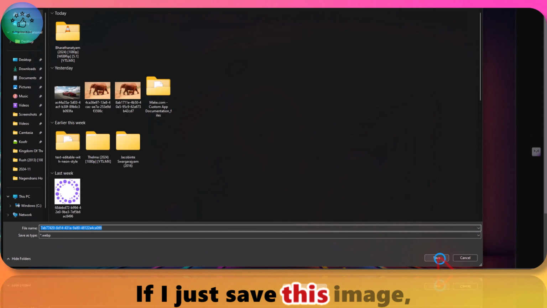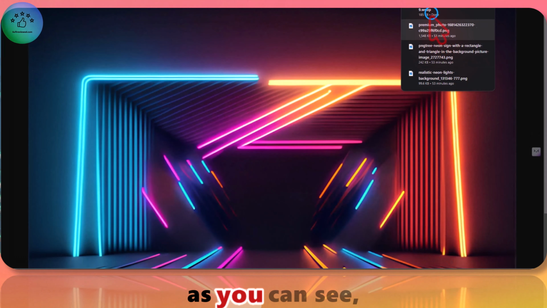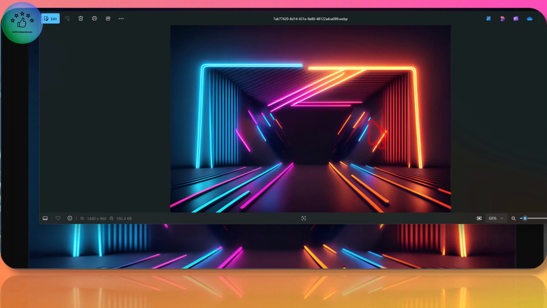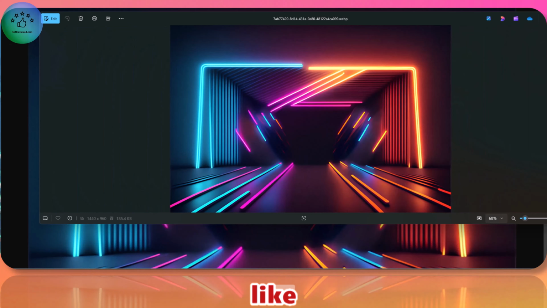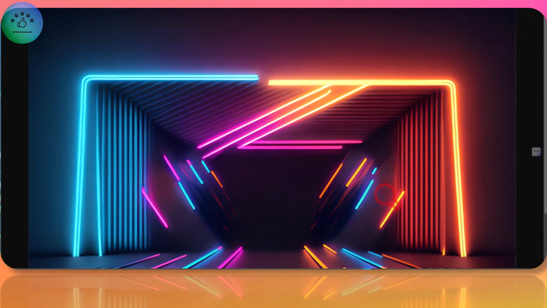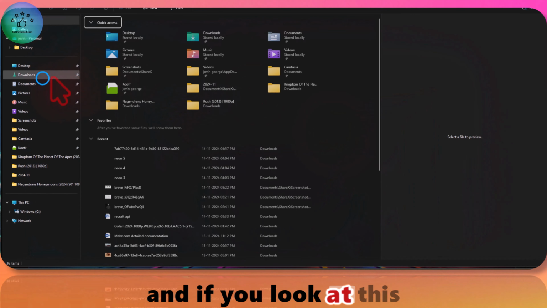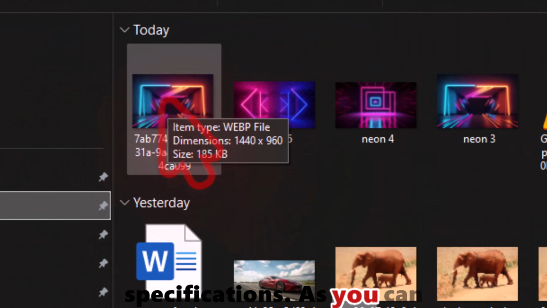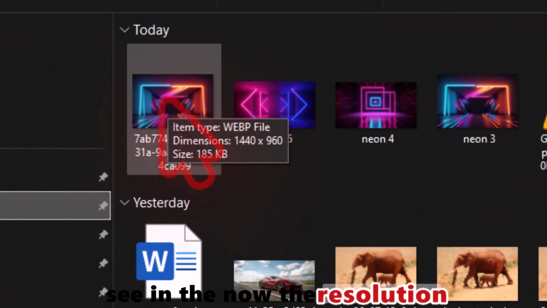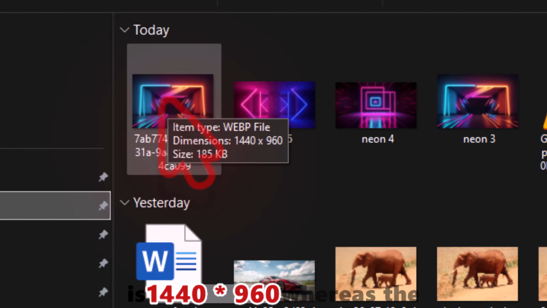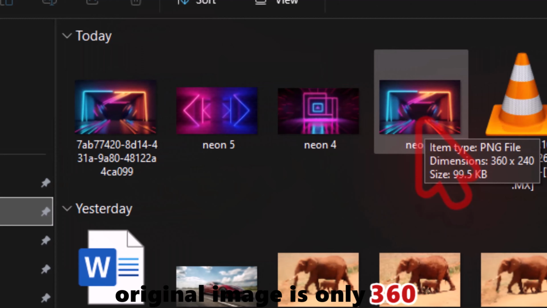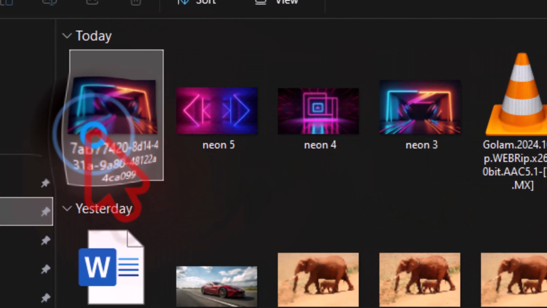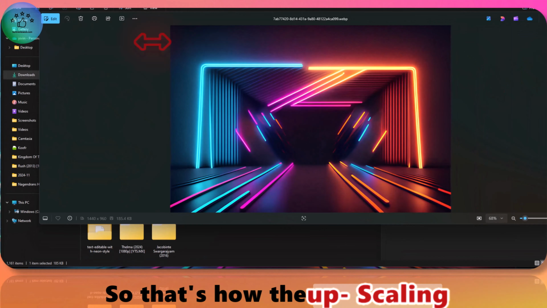If I save this image, as you can see, this is how the image looks. And if you look at the specifications, now the resolution is 1440 by 960, whereas the original image is only 360 by 240. So that's how the upscaling works.